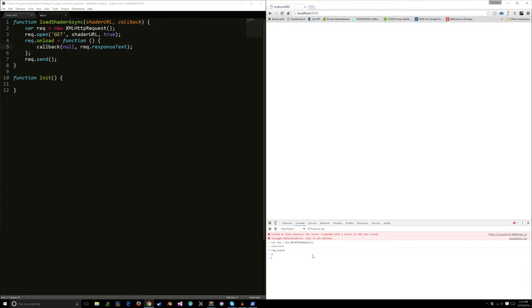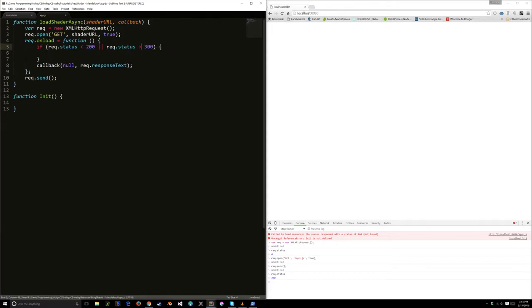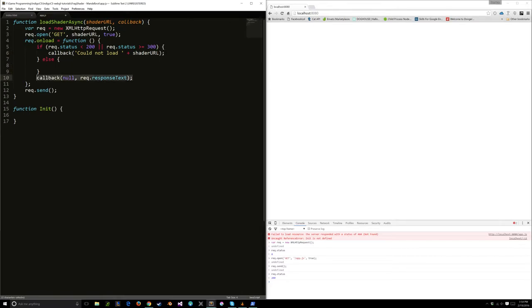And what was the status code, was it? I don't remember exactly how all this works. So let's see, app.js, true, rec.send. Should be finished by now. Status, okay, so it was status. If rec.status is less than 200 or rec.status is greater than 300, let's do greater than or equal to, then I want to call back could not load shaderUrl, and otherwise I want to call back this.